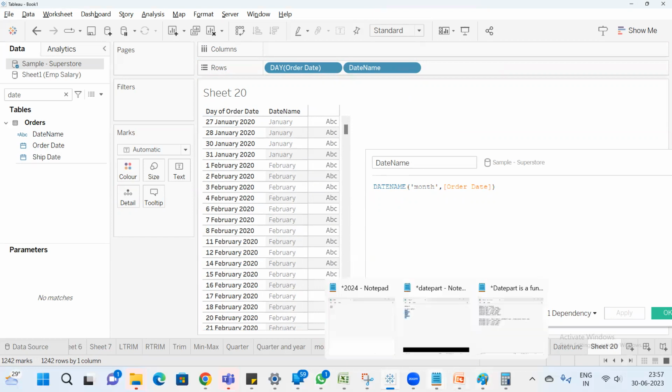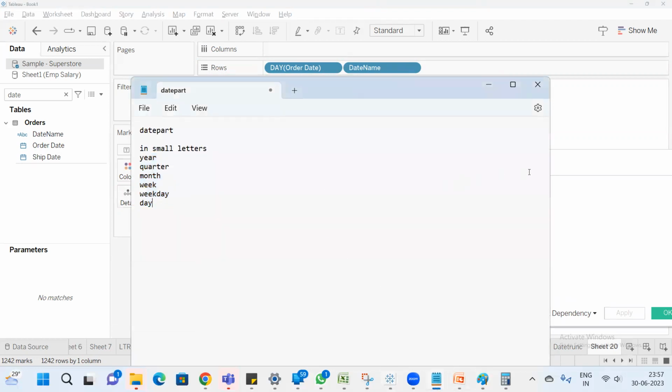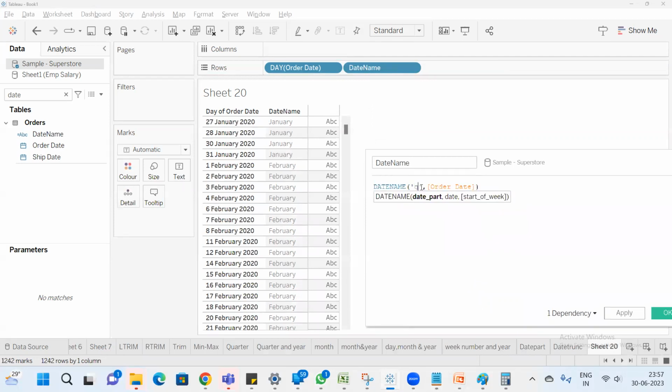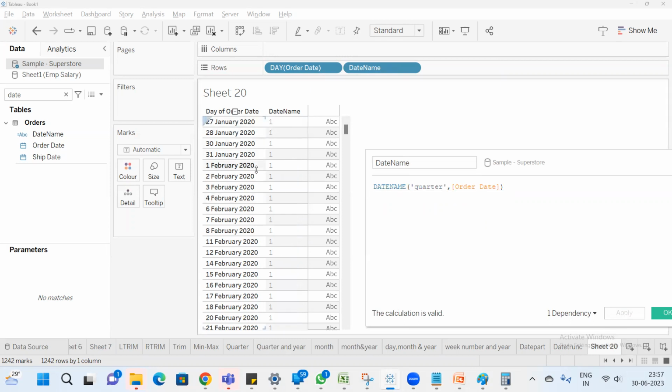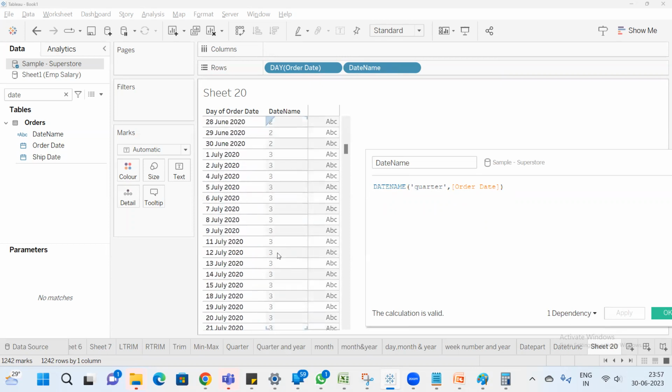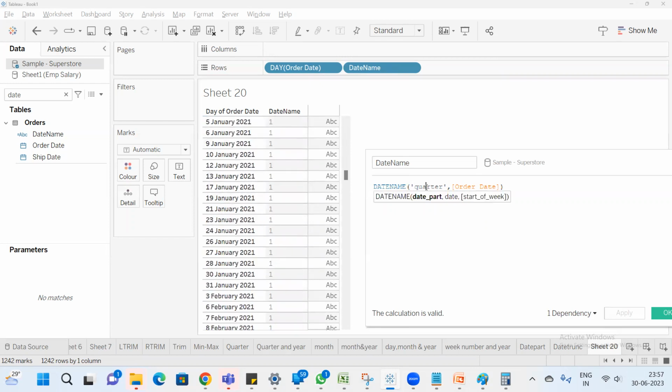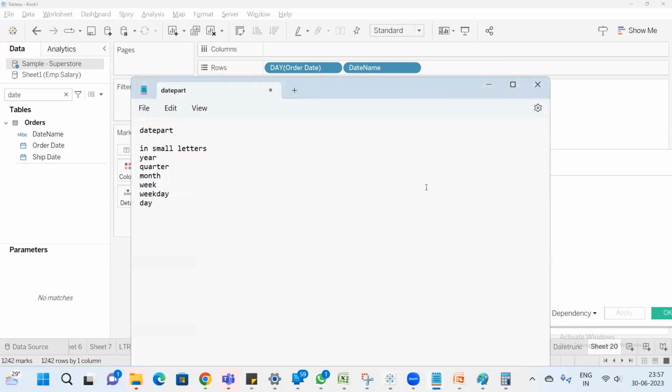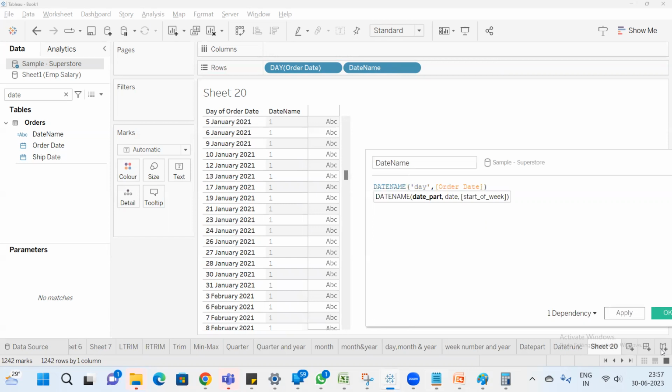Here also you can specify all these functions. If you want to find out what year it is, what quarter it is, you can just specify quarter. Okay, so this belongs to first quarter. January, February, March belongs to first quarter. April, May, June belongs to second quarter. Whenever January starts again, it will show you first quarter. And if you specify day, it will just show you what day it is. It is 10th, so it will just show you 10, like that.